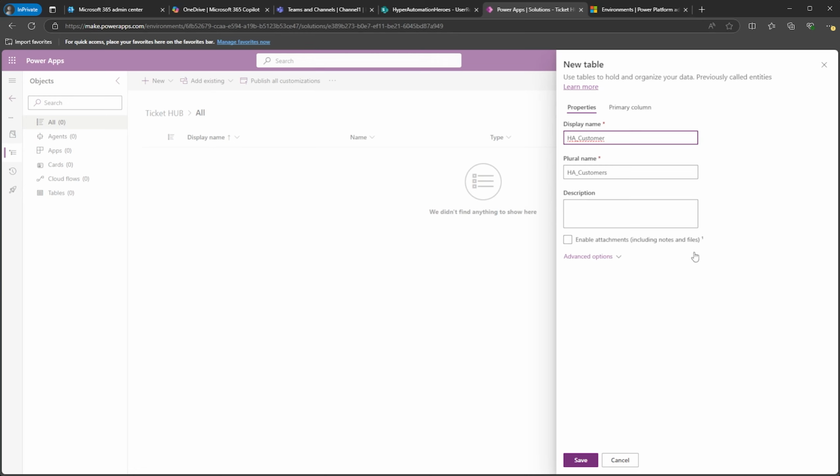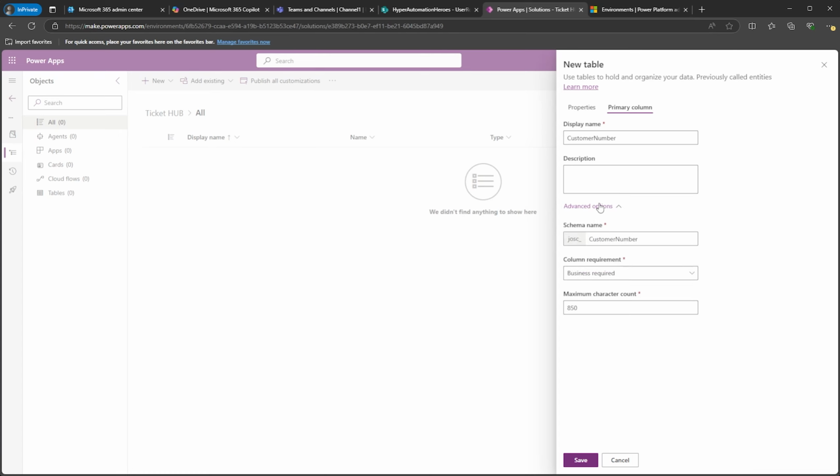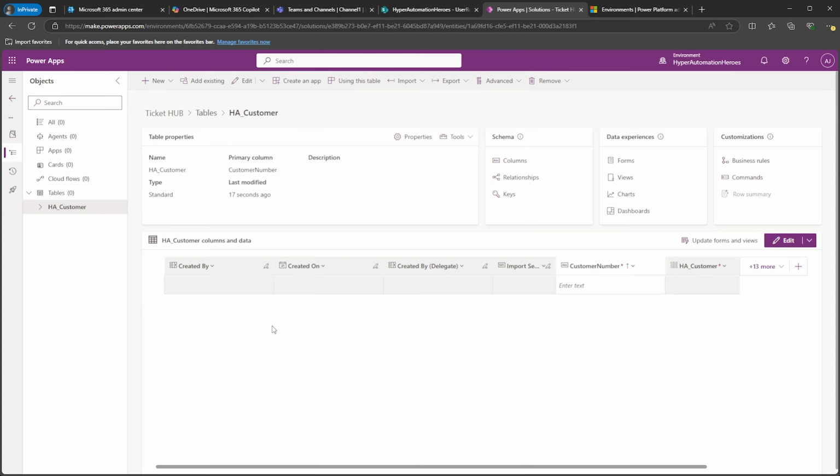Now don't click save yet, but go to the primary column. Change this from name into customer number. Then open up advanced options and make the column requirement optional. And I will tell you in a minute why. And also change maximum character count to 10. Save.